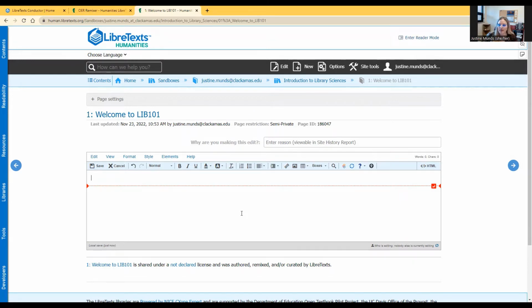I do recommend that if you are creating new content that you have it created in a Word or Google document, just so that that is located in one place. And adding it to a site like LibreTexts will sort of be the last step. Once I do have that content that I'm ready to copy over, I can put it directly into this text box here.